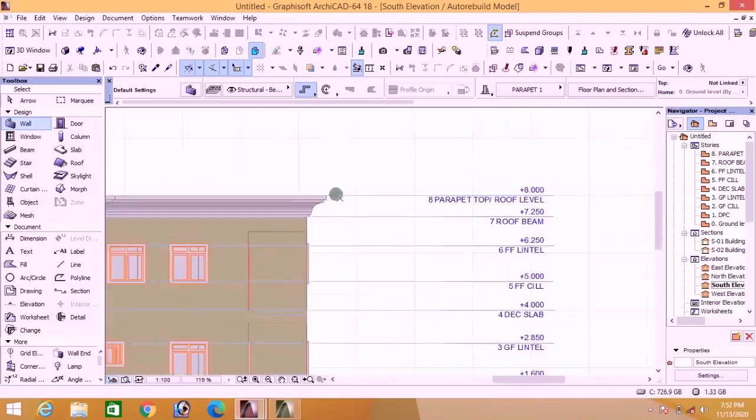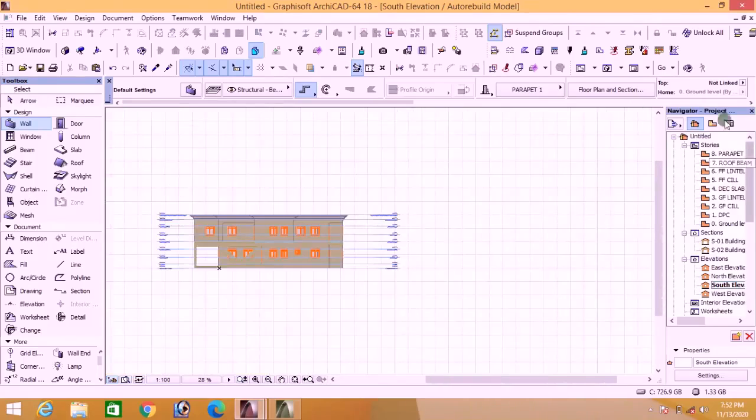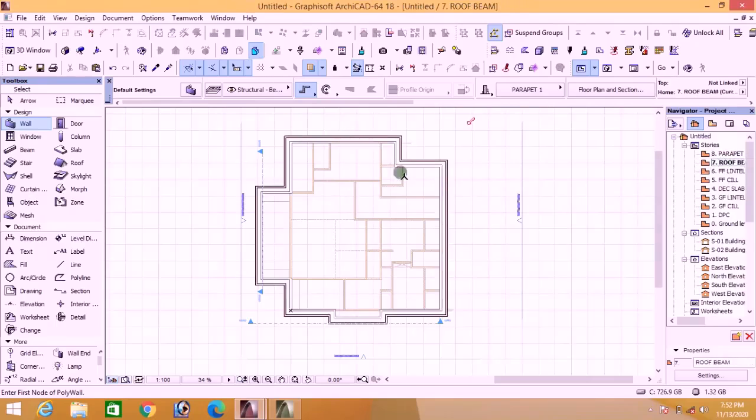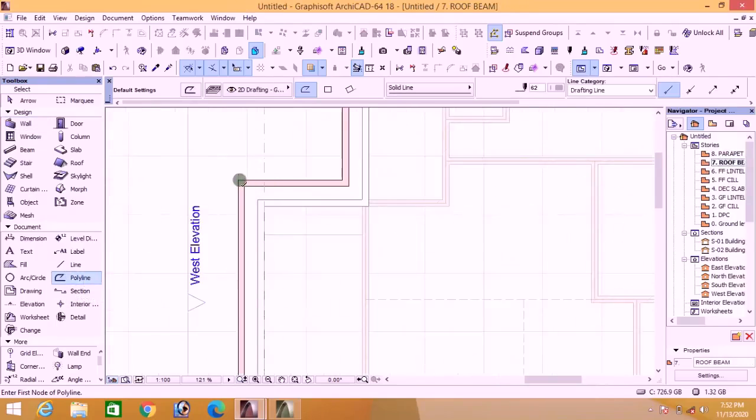Now to do that, you go back to your parapet top. But it seems like our parapet is not appearing here. Our parapet didn't show here. So what do we do? Go back to this your roof beam level. Get a polyline. Trace out the layout of this parapet.